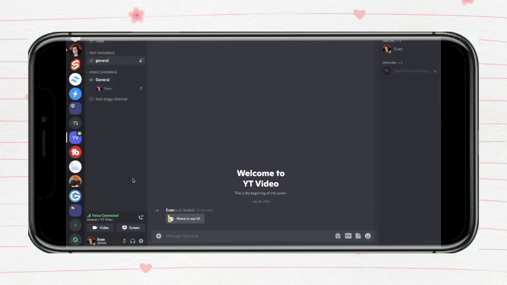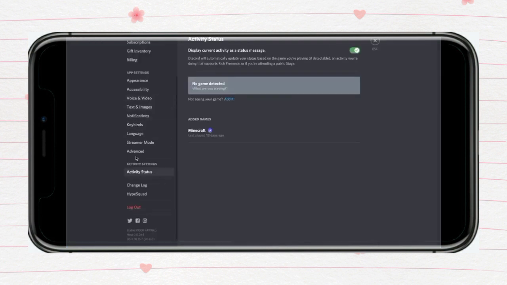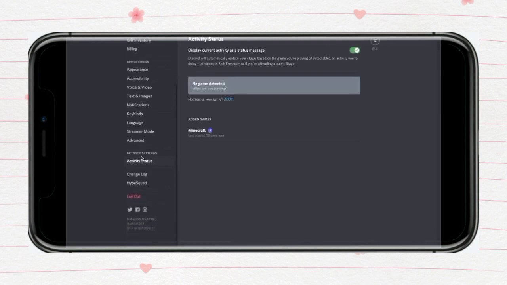So for today's video, I'm gonna show you how to fix screen share audio not working on Discord. As we start, let's go to the settings. You're gonna scroll down on the sidebar until you see the activity status under the activity settings.